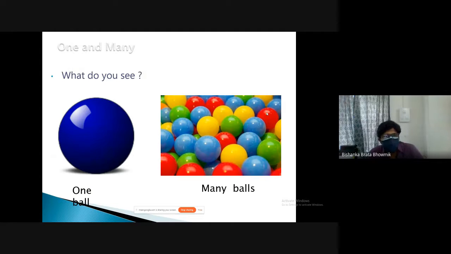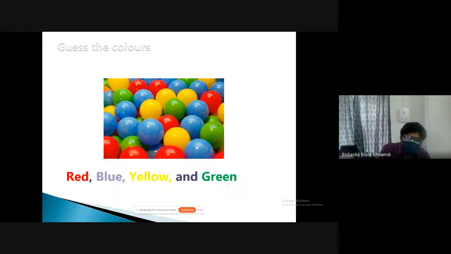In the next case, you can give them lots of balls and ask, okay, what do you see? They may answer, okay, now I can see many balls. Then the first question you can ask is, what are the colors of the balls? Now we see there are many colors. It can be blue, red, green, and yellow. So these are the data you can take out. Different colors of balls will be there.